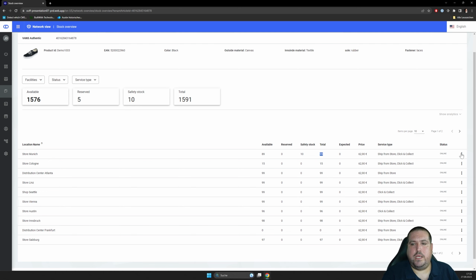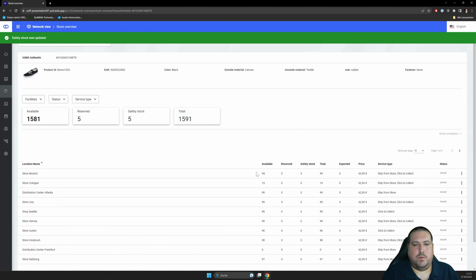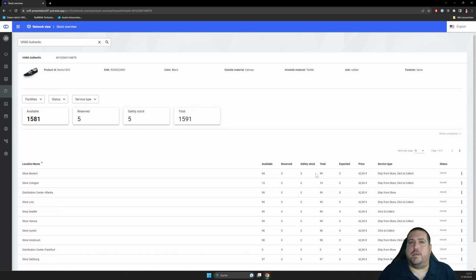We can also change the safety stock here directly. Could say, okay, 10 is a little bit much maybe. Let's go down to 5, and this will take effect immediately. And now, for example, the online shop can sell 5 more shoes.